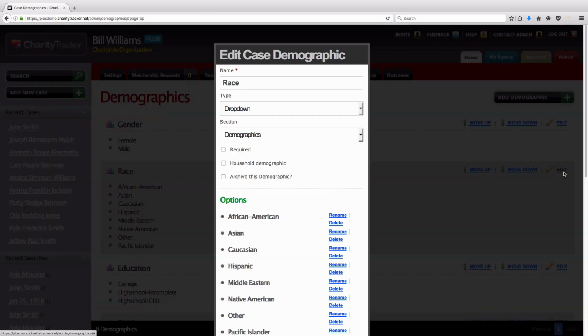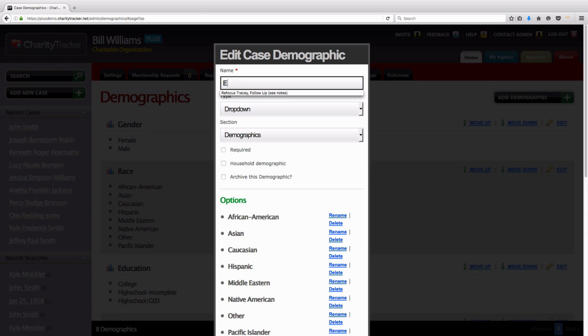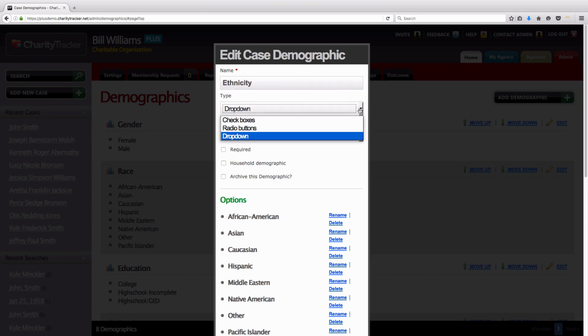On the screen that appears, we can rename this. We can change the type of the demographic and select from either checkbox, which allows for multiple selected options, radio buttons, which only allows for one option to be selected, but it lists out each option so you can see that right on the Add New Case screen, or drop-down menu, which saves space on the screen. You have to click the drop-down arrow to see all the options.